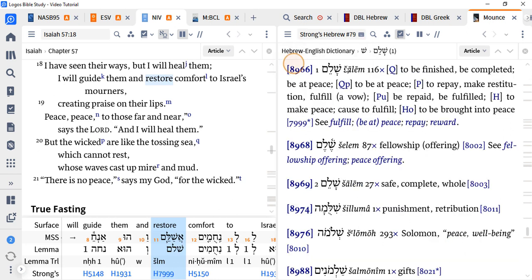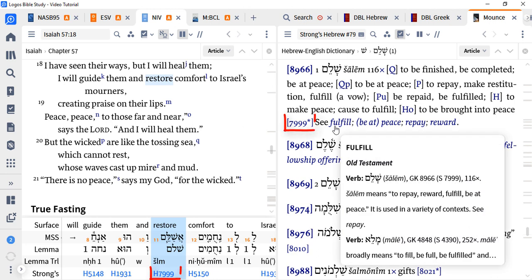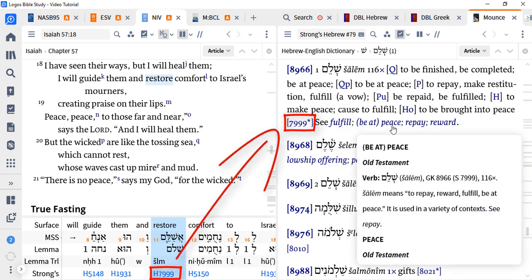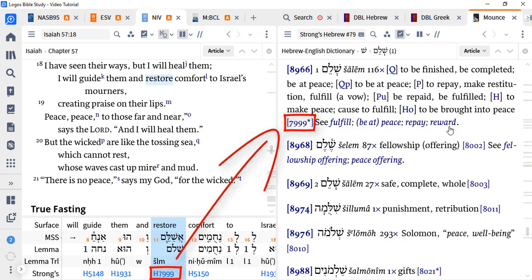So click on that, and it will open up to that part of his lexicon at the very end. So now this is the word I'm after, shalem, and I can see that these are the articles where he treats that word. See fulfill, see also peace or be at peace, repay, and reward.